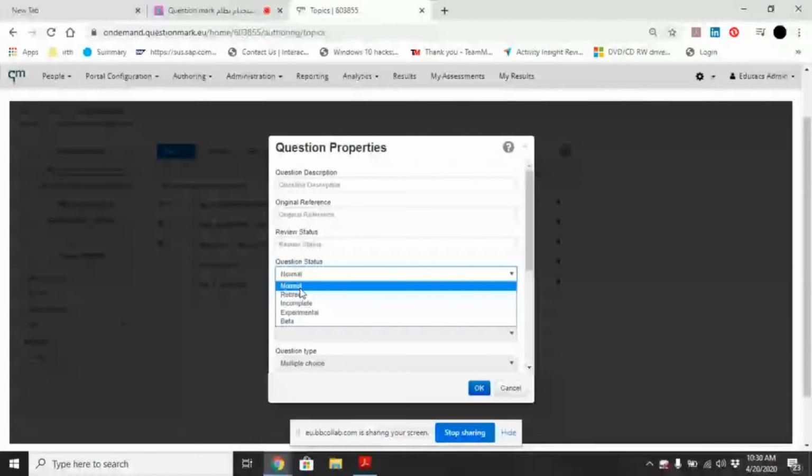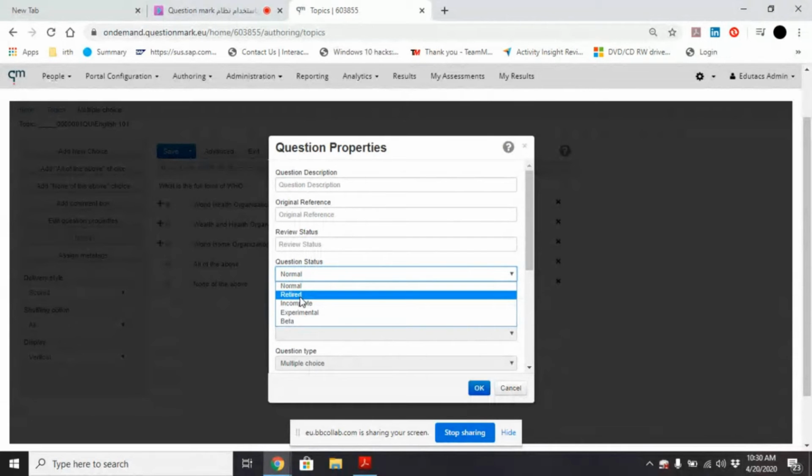Normal means that if a question is marked as normal, then when you are creating the assessment it will pick questions only that are marked as normal. The retired questions mean that this question has been used hundreds of times in various examinations, and as a result, the answer is known to everybody. So you will just leave it like this. You don't want that question to be picked up again, and so you mark it as retired.